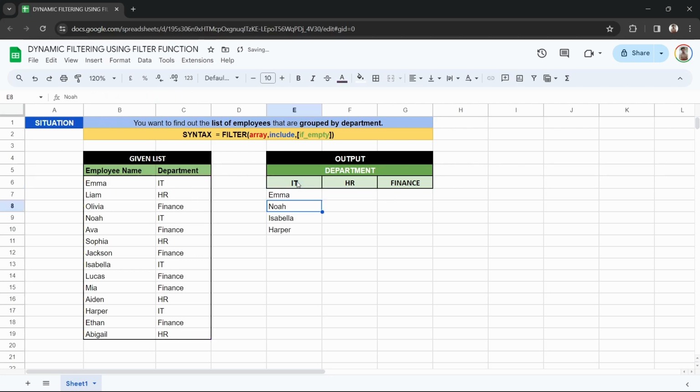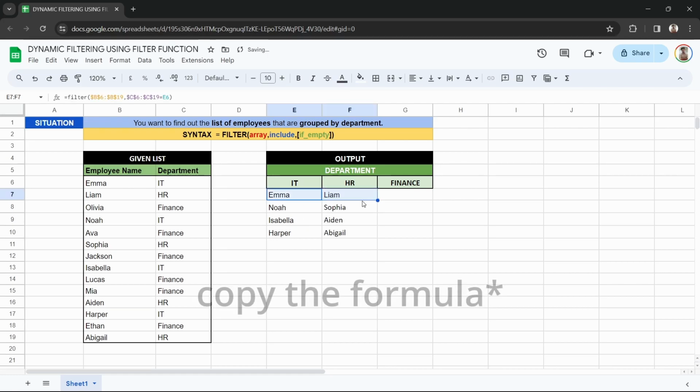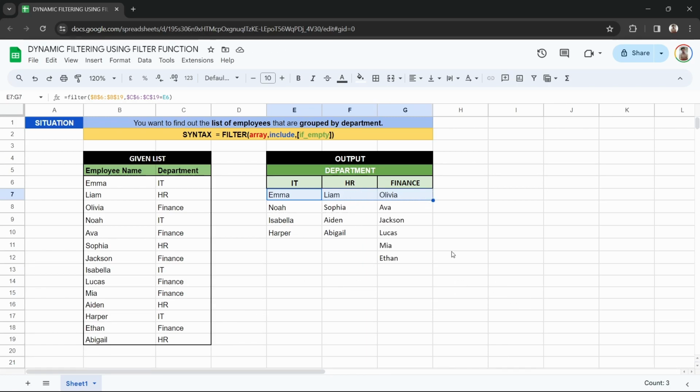And when you press enter, you get the list of all the employees that are in the IT department. Similarly, if you copy the value here, it will find out the list of all the employees who are in HR. Again, if you copy this here, it will find the list of all the employees in the finance department.